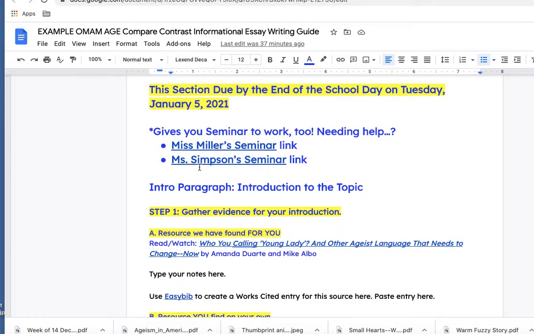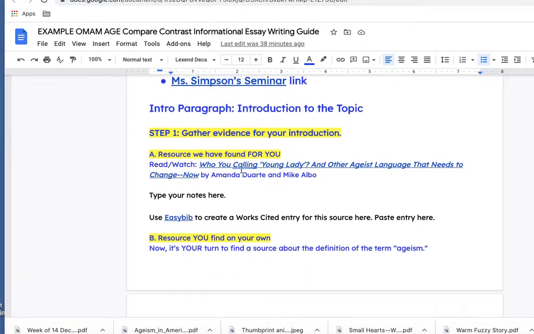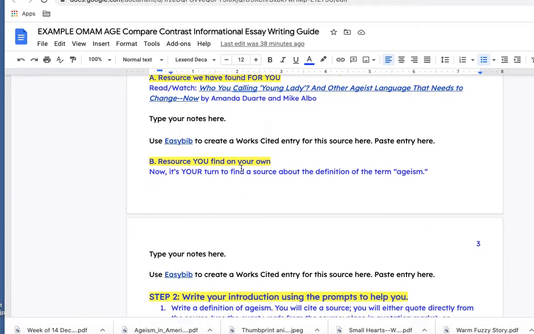So as students are working, the first section that they're going to work on is their introduction. You can see that there are some links to Ms. Miller's and Ms. Simpson's seminar right here. If students go past the time required in class to work on the assignment and end up working independently, or if they're absent, they can always come to seminar and these links will take them there so they don't have to look for it. So they'll introduce the topic, they will gather some evidence.